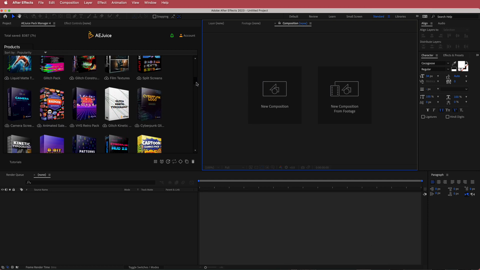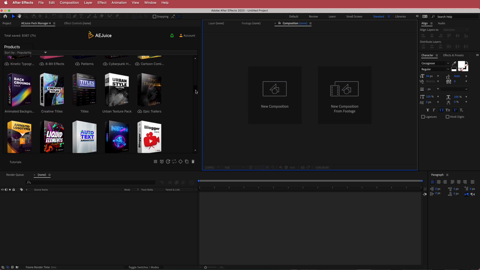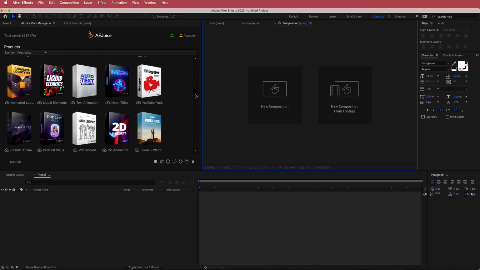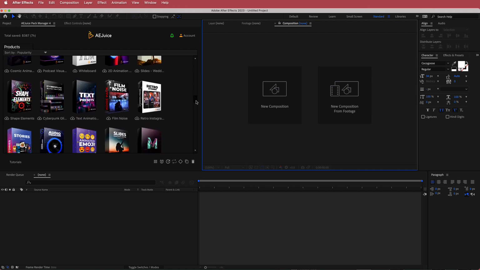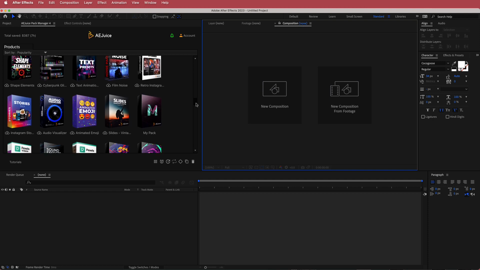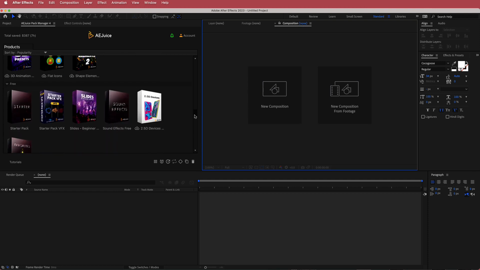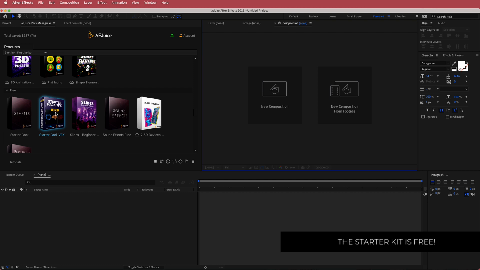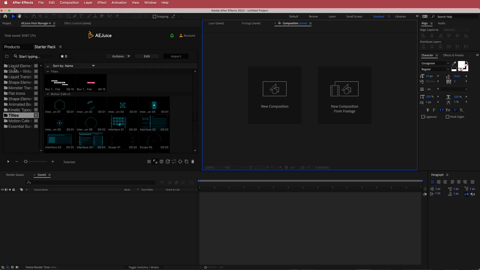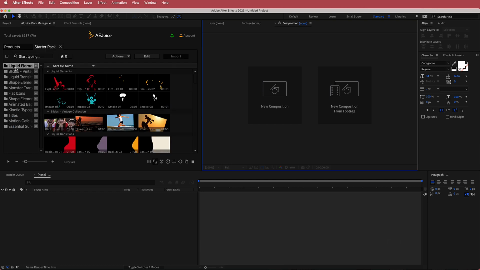And there are so many packs to choose from. There are things like titles, glitches, liquid elements, wedding stuff. You've got text presets, shape elements, things for Instagram, stories, slides, etc. Now, the first thing I want to show you is the free starter kit. So if you are still on the fence on purchasing the bundle, you can actually have a look at some of the elements inside the starter kit and you can pretty much go from there.